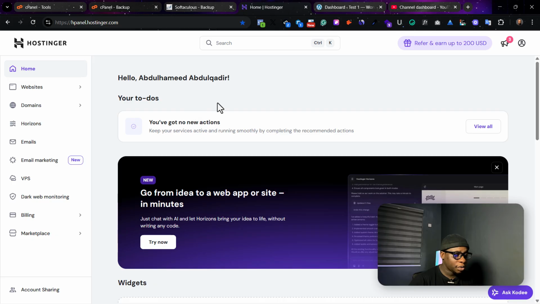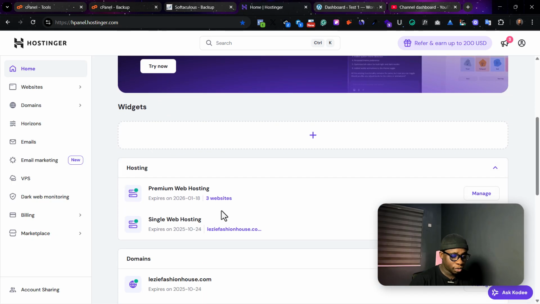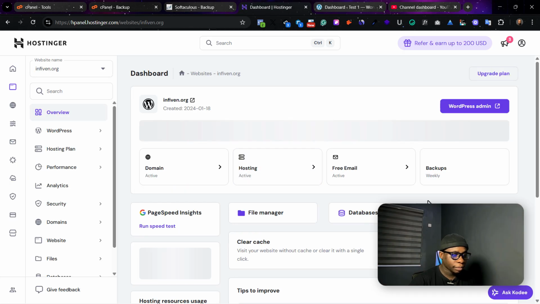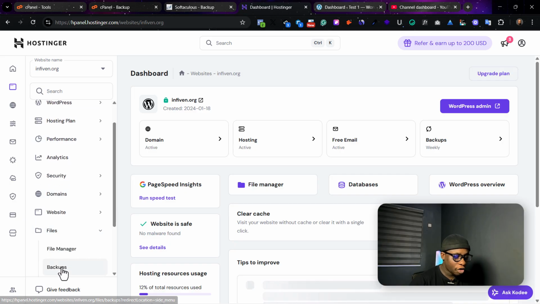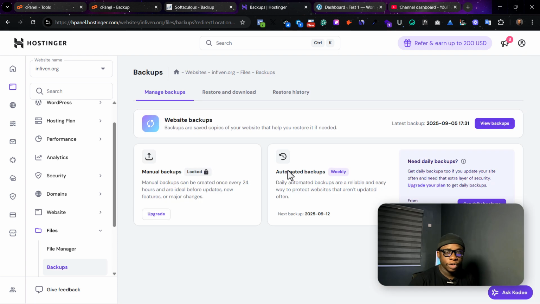Then when you come down to your Hostinger account, you come down to your hosting. So it depends. This is the hosting I have currently on this account. If I click on manage, then under manage, I would come down to files, then I'll come down to backup. Now once you get to backup, because this particular site just did the backup today, I would not be able to do a manual backup except it's for free.